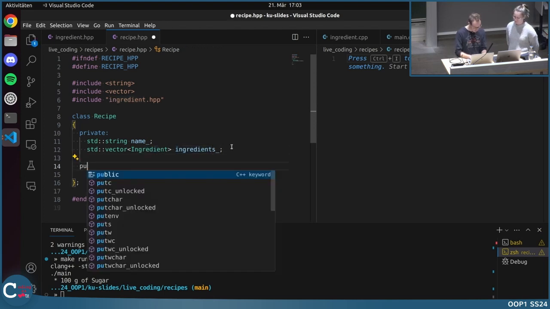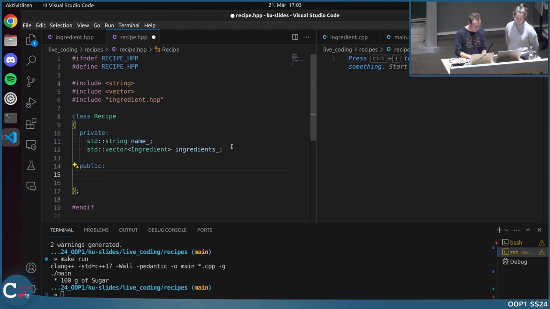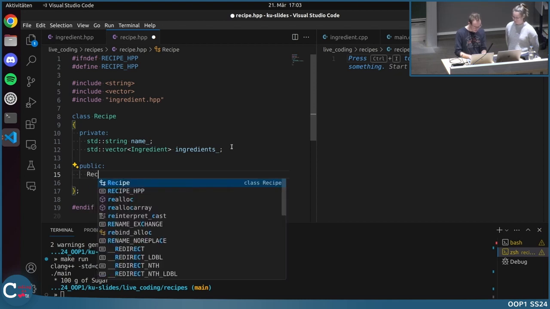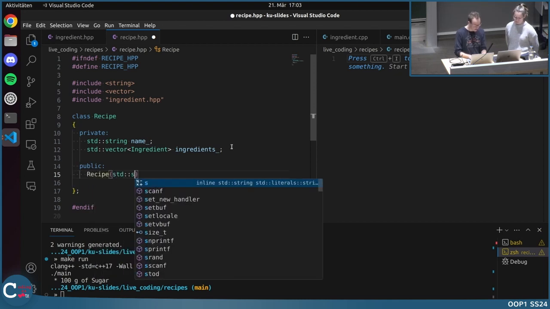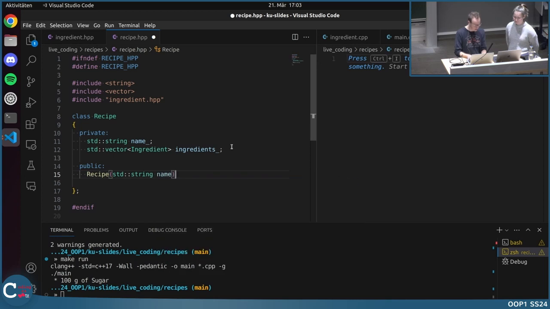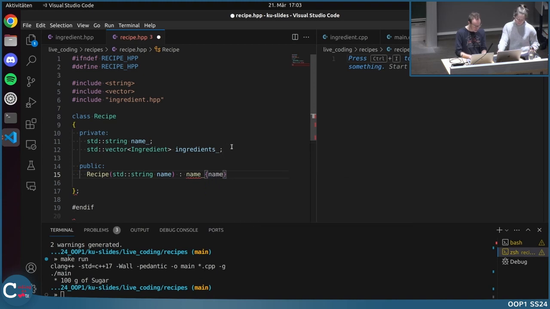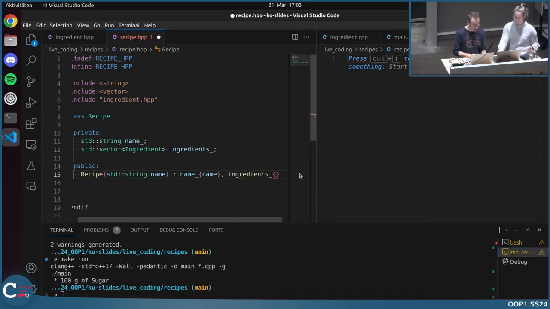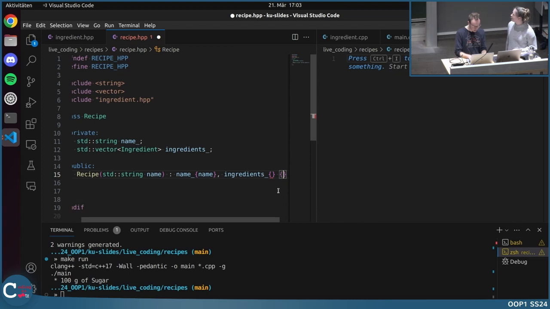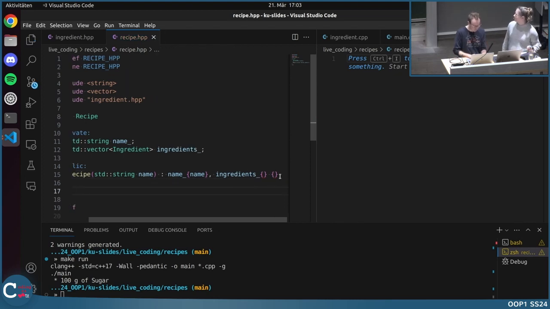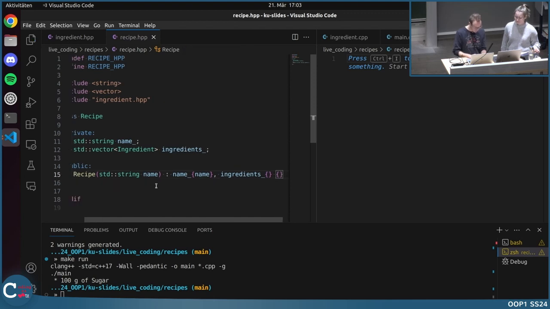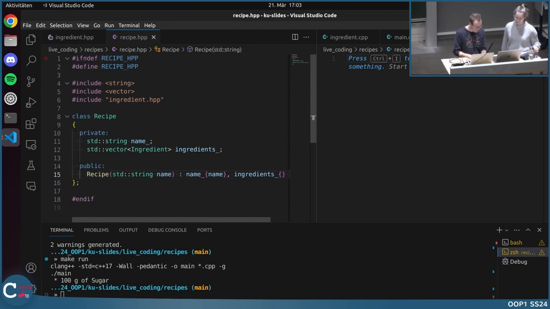And I can also implement the constructor, because we've seen this already. So again, it's the name of the class. In our case, it just takes one argument, the name, and we write our initializer list. So we assign the name to the name, and the ingredients should be an empty vector. So we do not write anything here. And again, we need the function body of the constructor, even if we do not fill anything there. Okay, and now we have our recipe class.